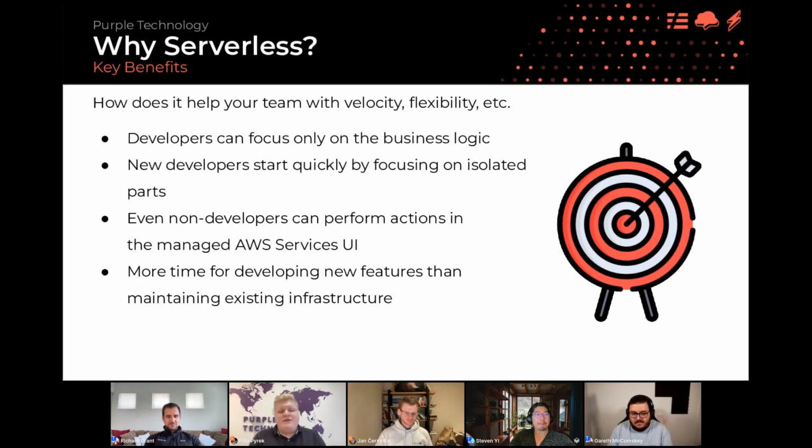And one interesting part for us is also that non-developers can actually perform actions in the AWS Console. For example, in DynamoDB, we have some configuration of our application there, and the business people can come in and basically just change the configuration there, and they don't need to contact developers, which is also very time-saving. And also, we have more time for developing new features than maintaining existing infrastructure. That's very helpful.